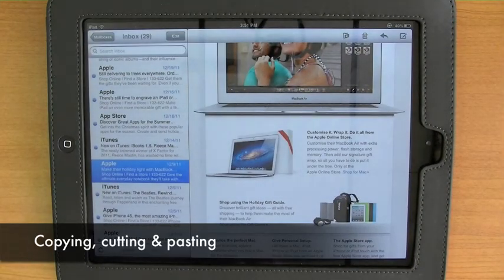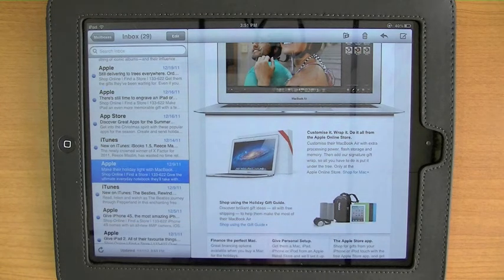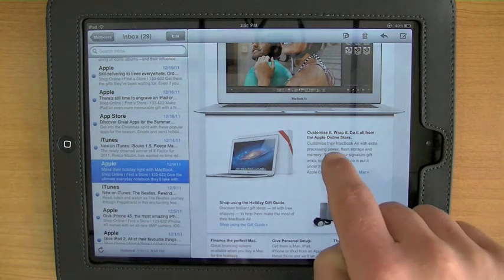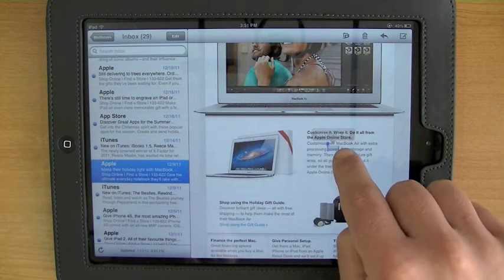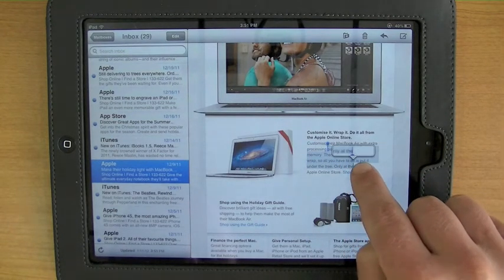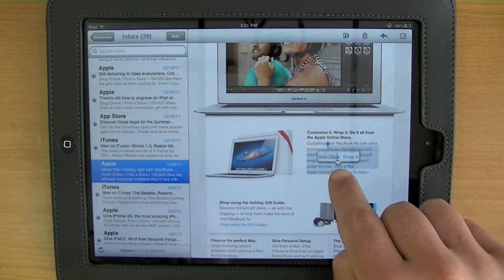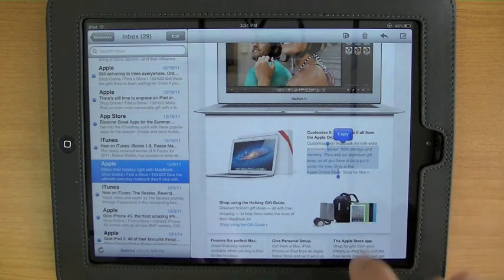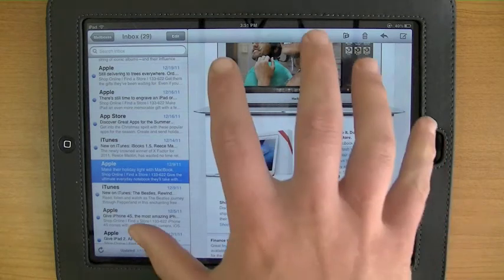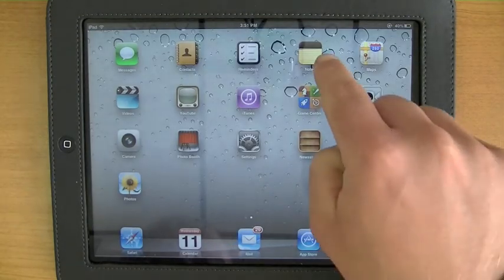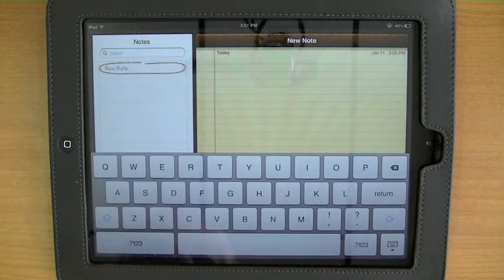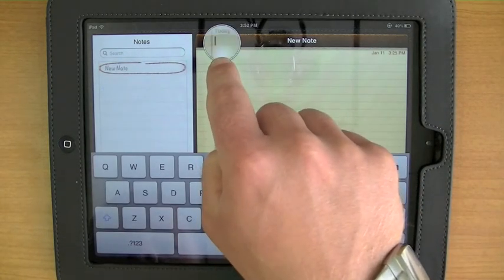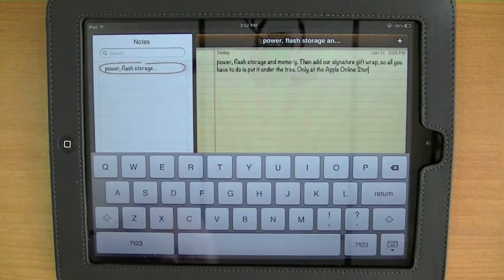Copying and pasting objects, including text, is easy to do on the iPad. All I need to do is tap and hold and then release and drag out the blue balls across the text or images that I would like, and then select copy. I might decide to place that information into my notes. So opening up my Notes app and bringing up the cursor, all I need to do is tap and hold, release, and select paste, and now the information that was in the email is now in my notes.